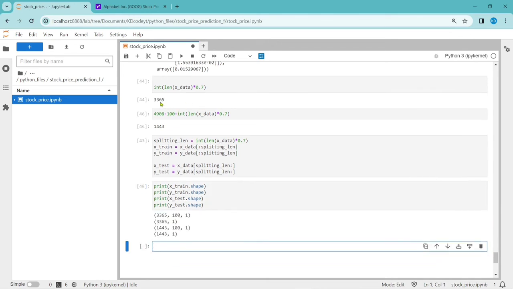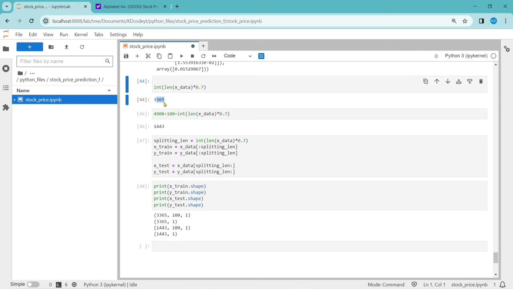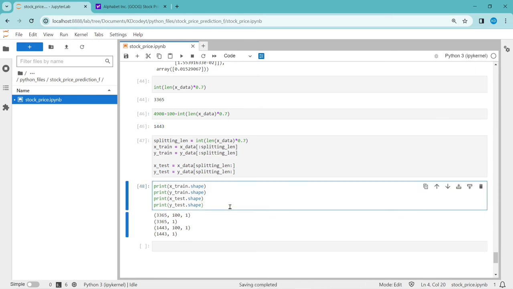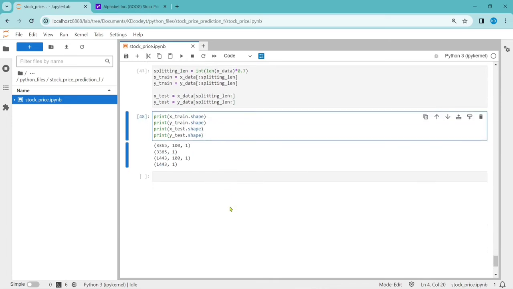If you observe, the 70% data, 3365 rows, is in the training data set of x train and y train, and the testing data, 1443 rows, are in x test and y test. This is as simple as that, to split the data into training and testing data sets. All good? So let's start building our neural network model to predict the closing price.